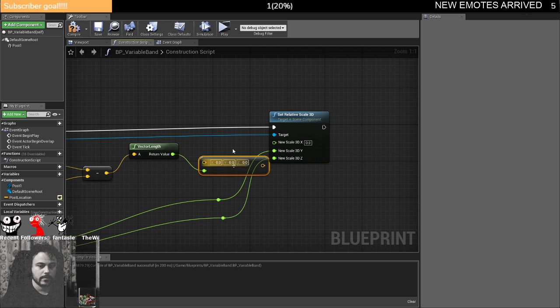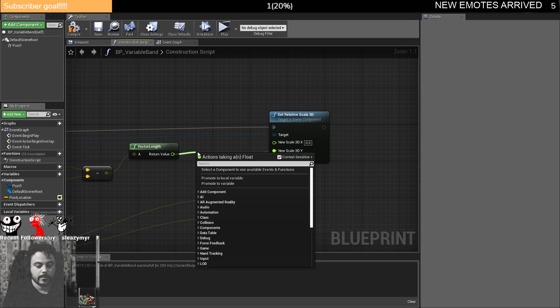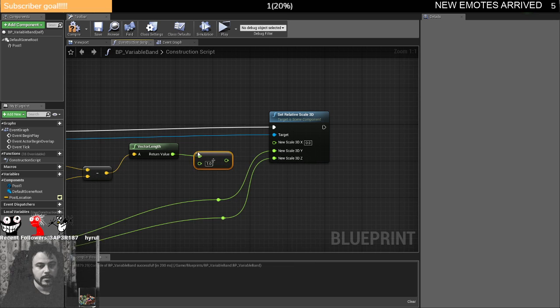The final thing is to divide that. Oh, float. My bad. I thought it was float, but look, I'm not good at math, okay? I'm not a math person. I'm just following instructions. By 100, which we know is equal to a scale of 1, and connect it to here. Now, compile.